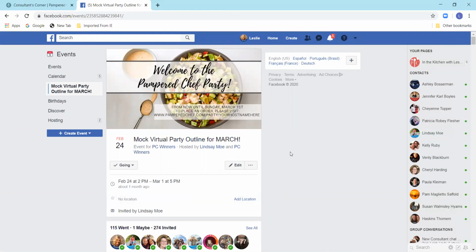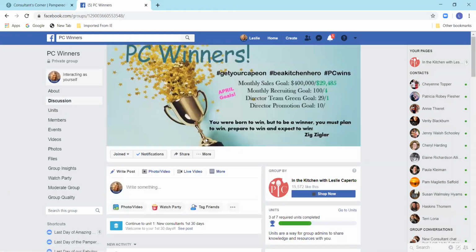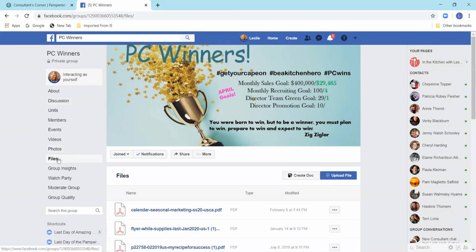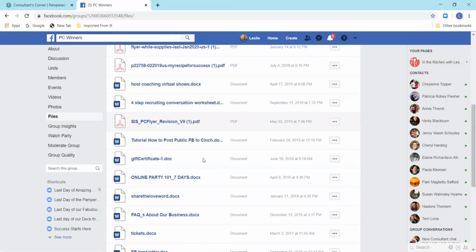So make sure that you use these resources that we have for you on our team page. So units, events, and then of course there's files that you can click on as well. There's lots of training in there. So you can go in here and find stuff.